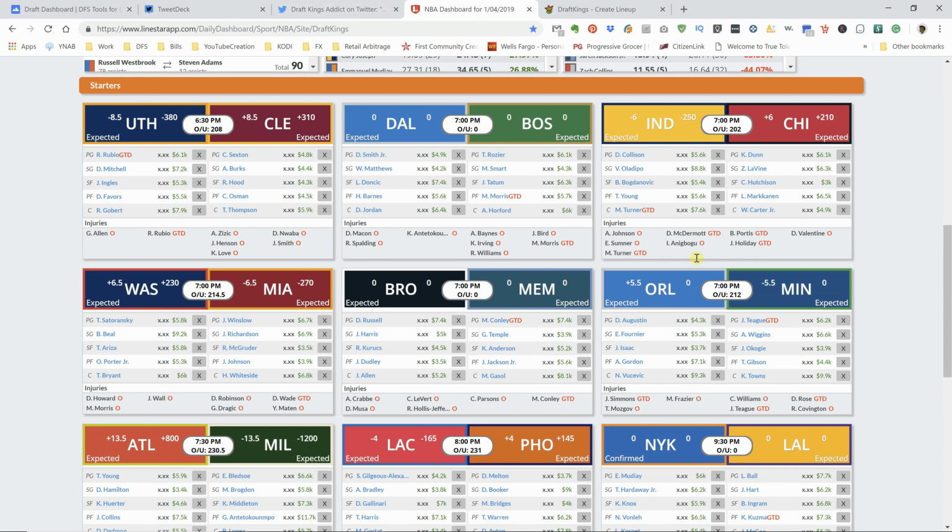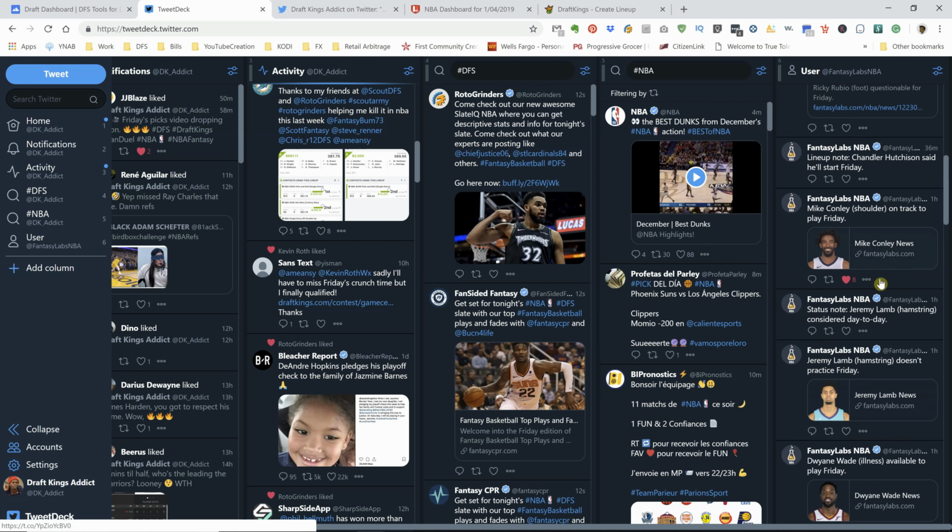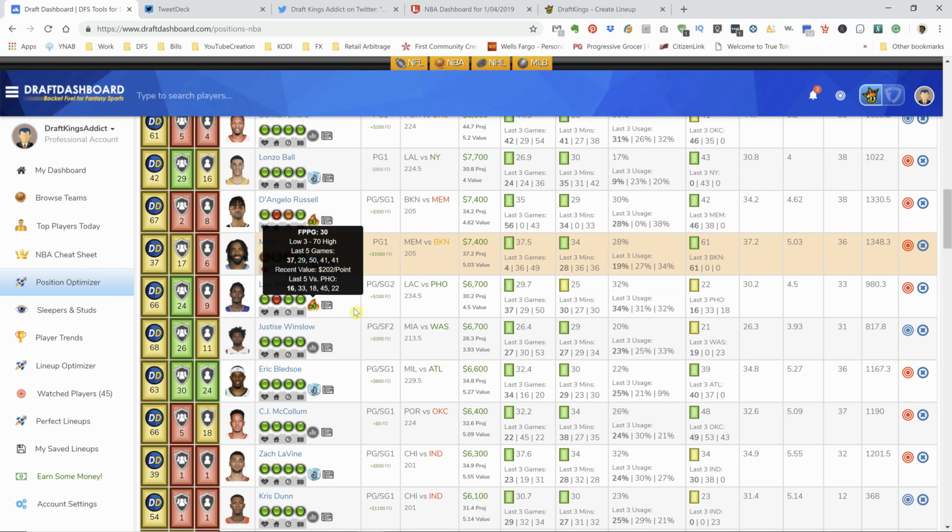And this game is projected to have, oh, no over and under yet. I guess it's depending on if Mike Conley is playing. But as we saw on Twitter, guys, Mike Conley is currently on track to play. So keep an eye on that news. But if he plays, I will have a couple shares of him.